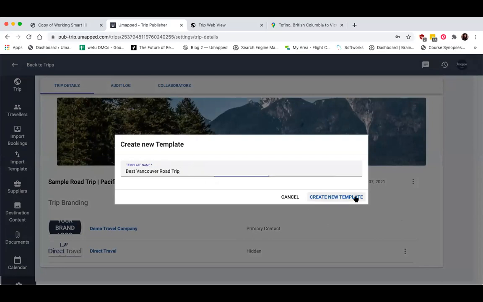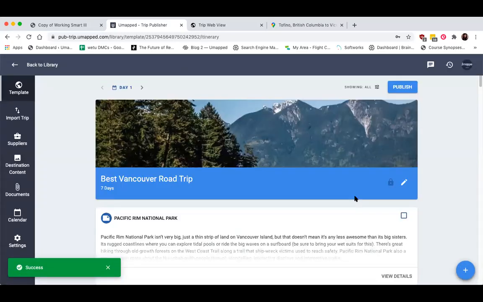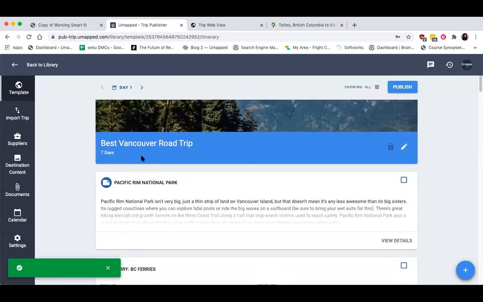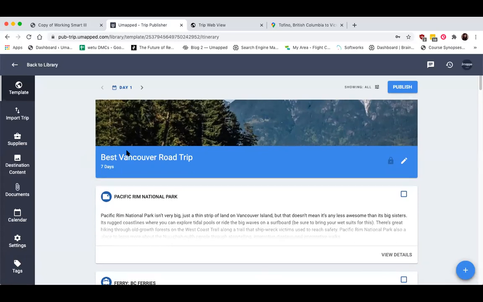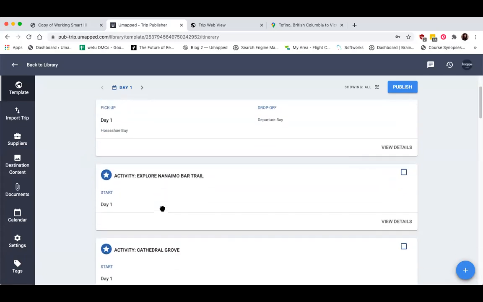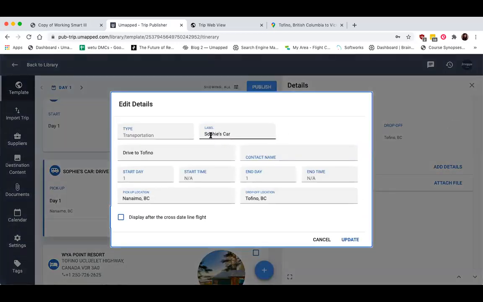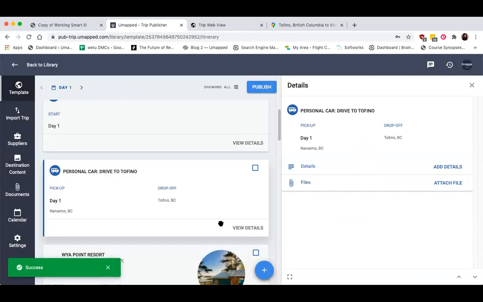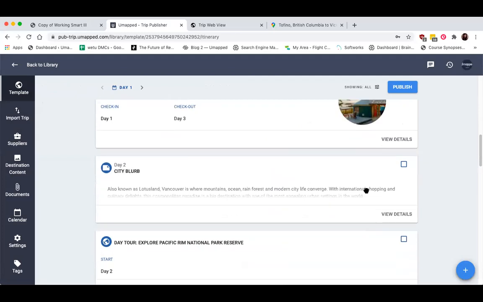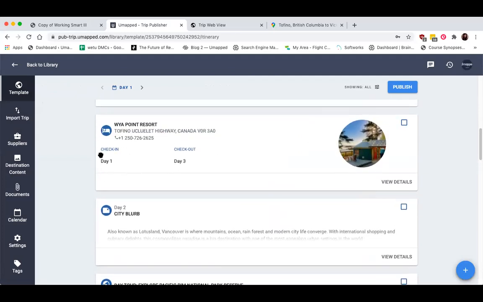And then I'll just create this new template. And now because this is a template, you're going to see that there's a duration rather than set dates. So this could be shown to a variety of different people now. I can even go and maybe change some of these to make them a little less personal. Like I'll just change Sophie's car to personal car, something like that. But otherwise, everything here might be exactly the way I want it. And it has the days rather than specific days.